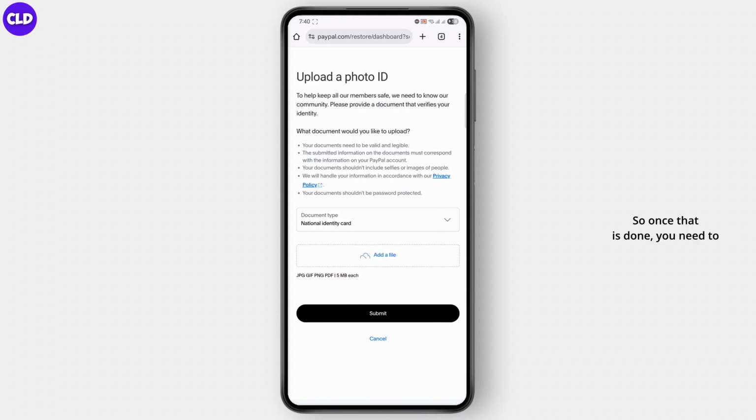So once that is done, you need to upload your document and match the details exactly. So your PayPal name must be your name on the government ID, and if there are any spelling or formatting differences, make sure you correct that. You can also try to add additional documents.